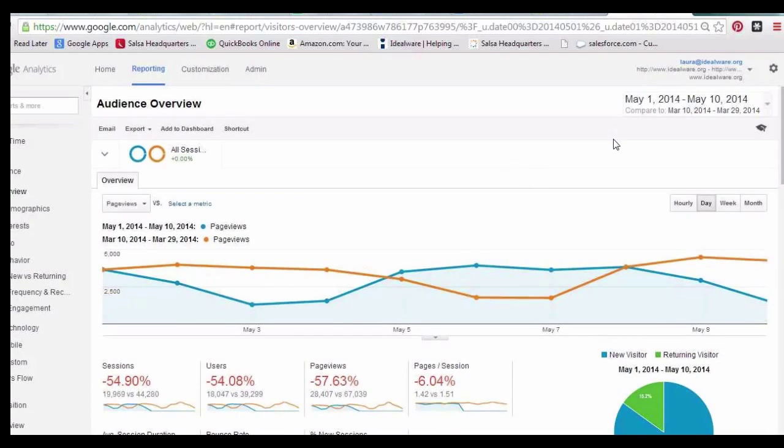So these are now out of phase, essentially. This is a weekend for this current period, and this is a weekend for the last period, and it becomes very difficult to actually see anything. You can see stuff like, okay, sessions were down, users were down, page views were down comparatively, so you can get your overall statistics.